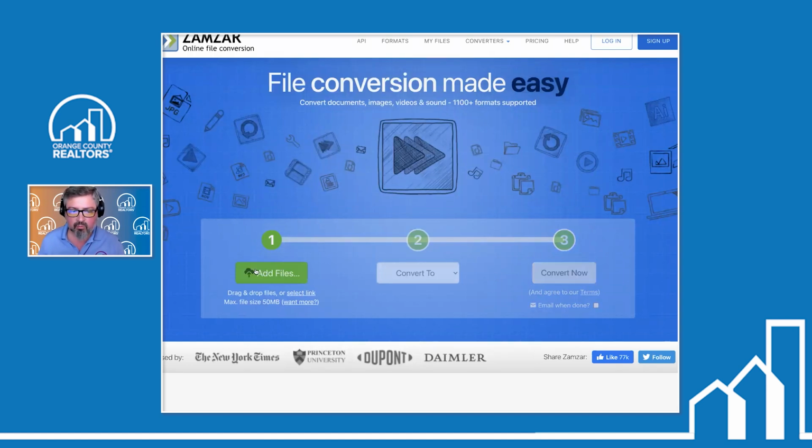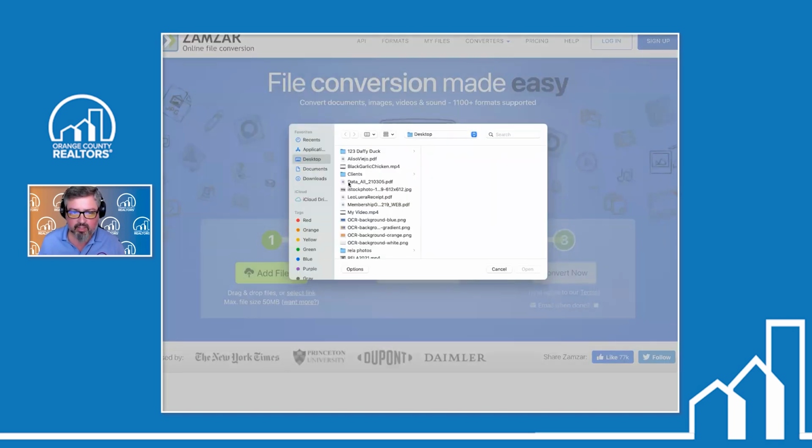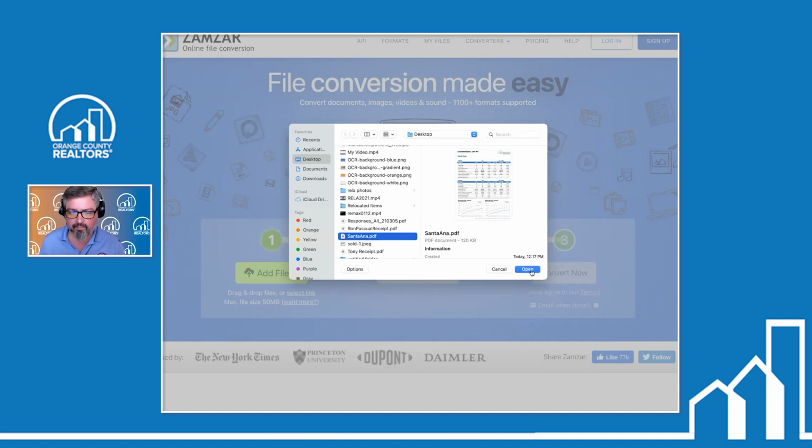Okay. Number one, we're going to add the file. So because we downloaded it, we know exactly where on our desktop that is. So now we're going to find it. And where's my Santa Ana property? There it is. There's the Santa Ana PDF document. We're going to open it.